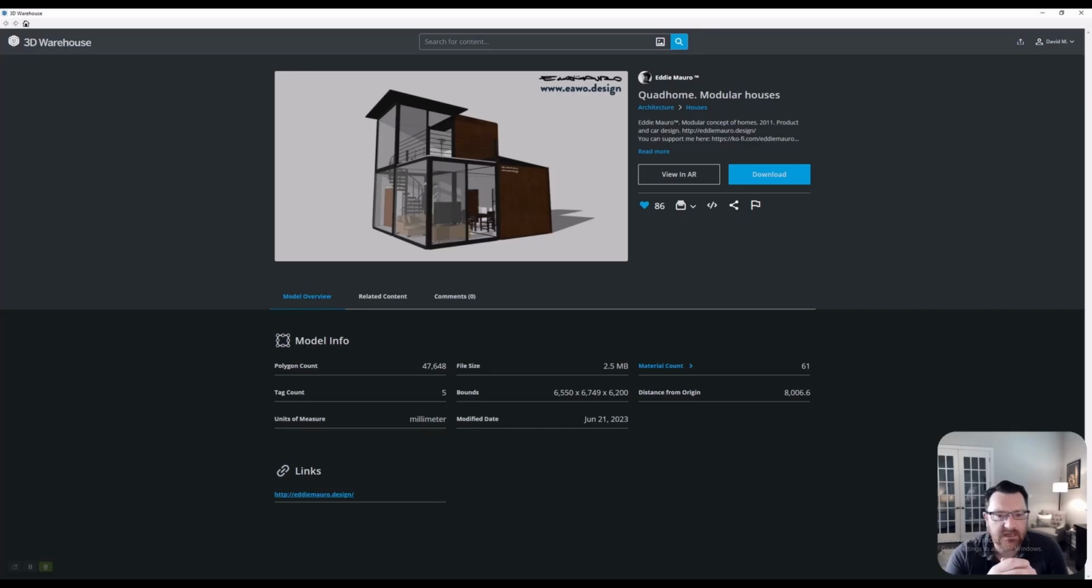All right, everybody, let's go ahead and get going. So this is the home that we're going to use. I'm using basically just a pre-made home from the warehouse just to speed things up a little bit. This is by Eddie Morrow, Quad Home Modular Houses, and I have gone ahead and downloaded it into SketchUp.